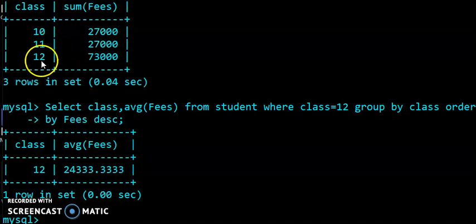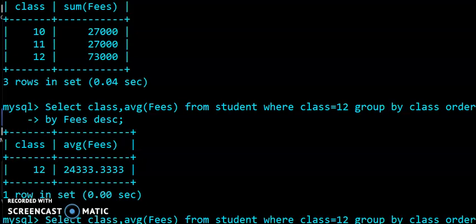Also you can check here, the total or sum of the class 12 student fees is 73,000, and when 73,000 is divided by 3, then we can calculate the avg fees, that it's 2433.3333 etc. So that's the use of the group by and order by clause in one command with the use of where. Okay, so here you can change the condition also, students.